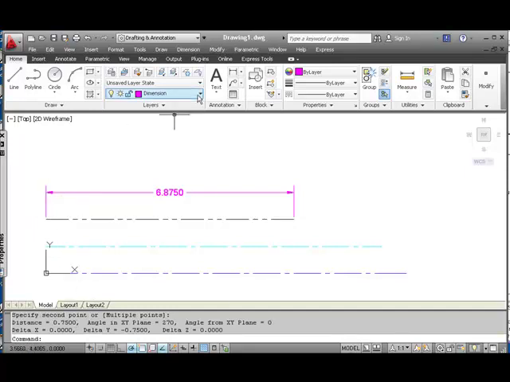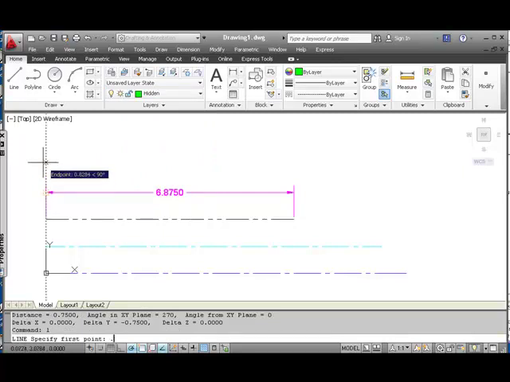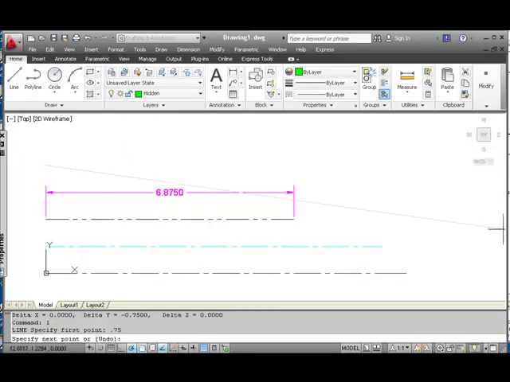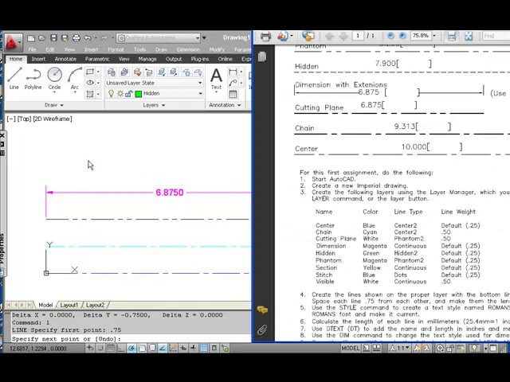So now I'm going to continue with my lines, tracking from the end of the arrow up 0.75. The length of the hidden line is supposed to be 7.9.